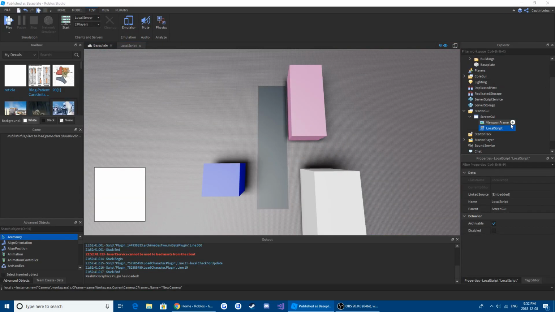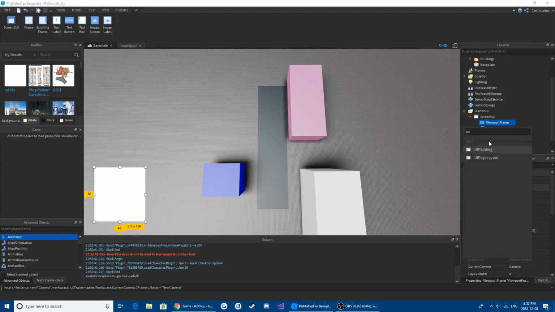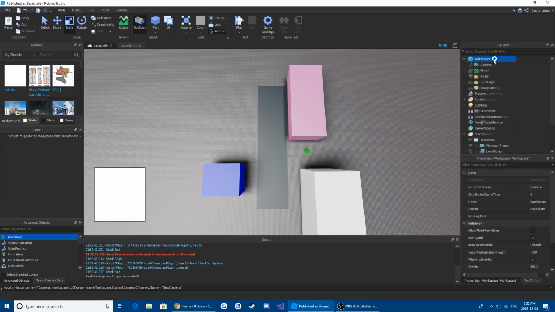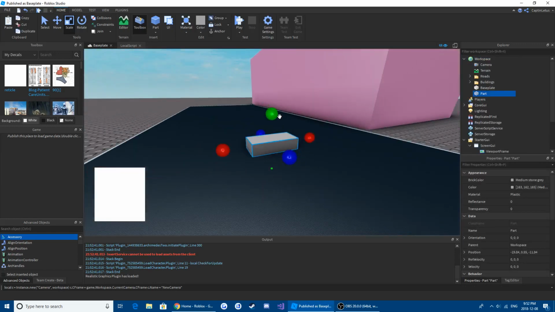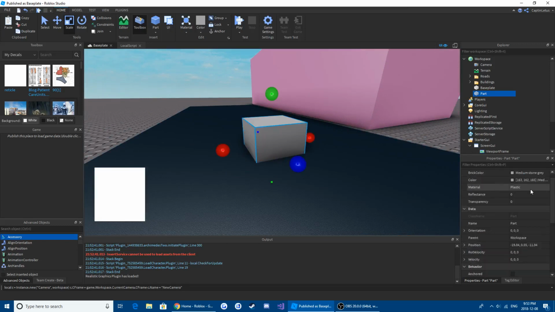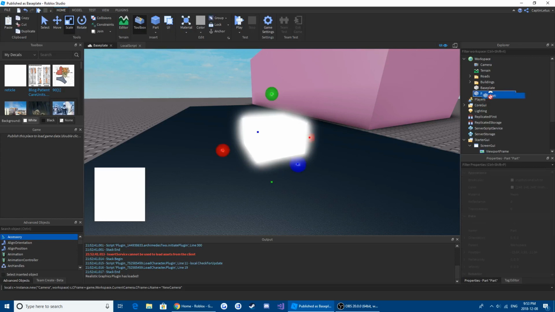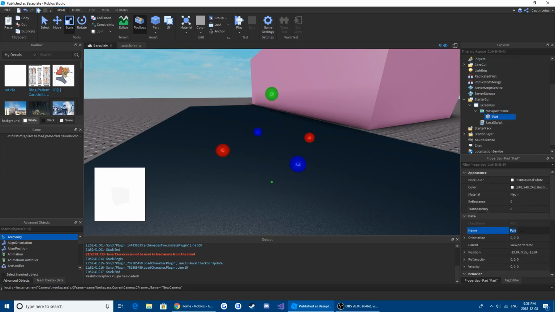So let's create an actual part. We're going to make it in our workspace first. So part. This is what the player will see as them. So let's change the size to 4, 4, 4. Make it neon and white. And let's move this inside the viewport frame and name it Character.